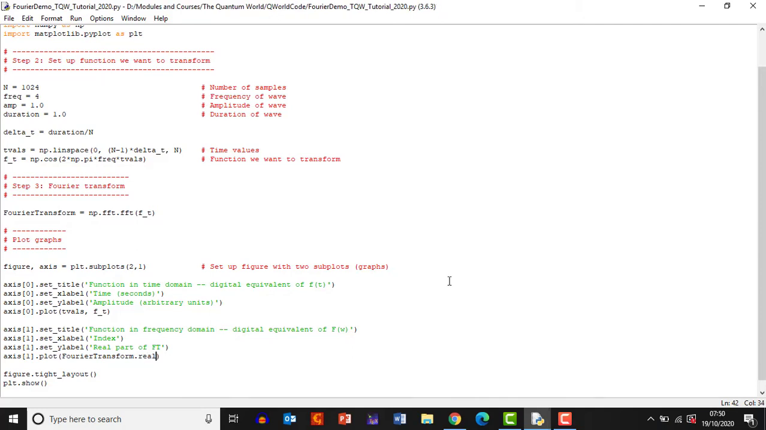One other thing I want to do is plot it as points. I'm also going to go back up here and plot our time graph as points as well, rather than lines. I'm sorry for belaboring the point, but just to hammer home that these are samples, it's not a continuous function.